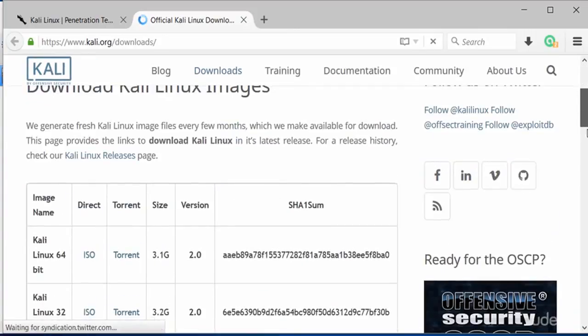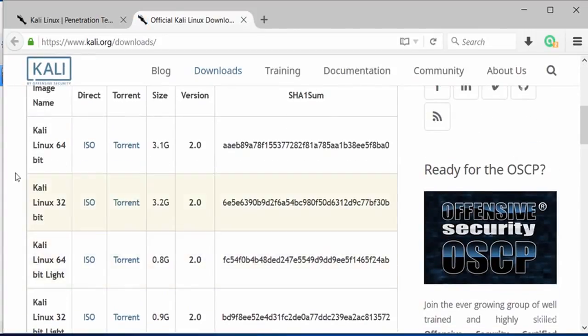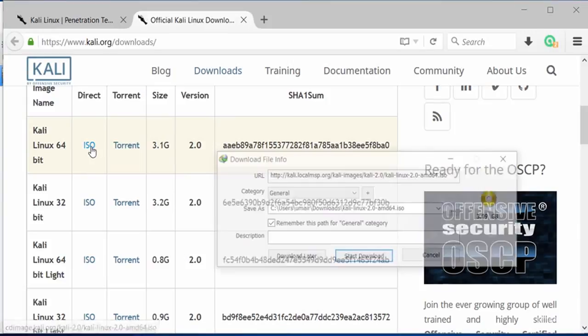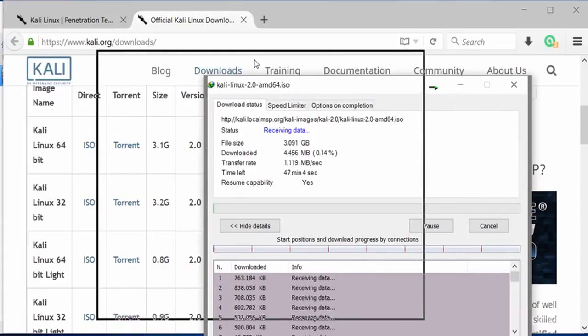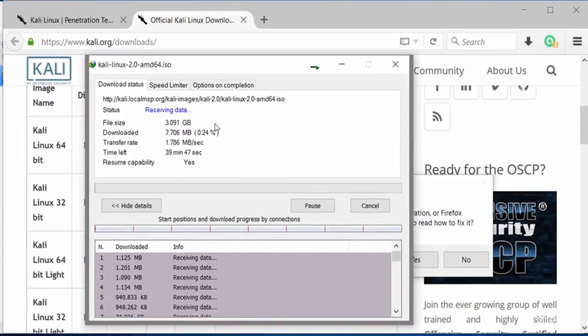And you'll notice that there are many image files for Kali Linux, the 32-bit, the 64-bit. We want to go for the 64-bit, which is about 3.1 gigabyte. So I'll just click on that, and that will start downloading. It's going to take a little while to download. So while it's downloading, I'm going to pause this particular video and then get back to you in the next video and show you exactly how to install it.